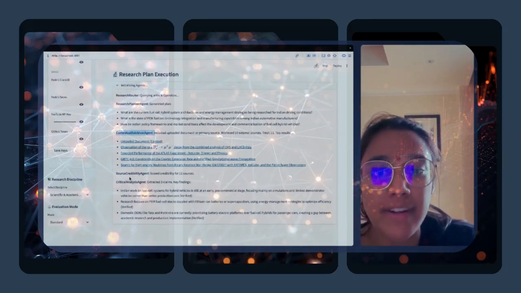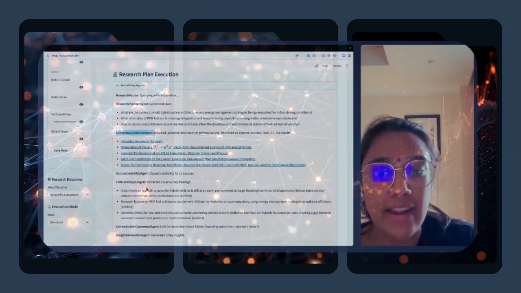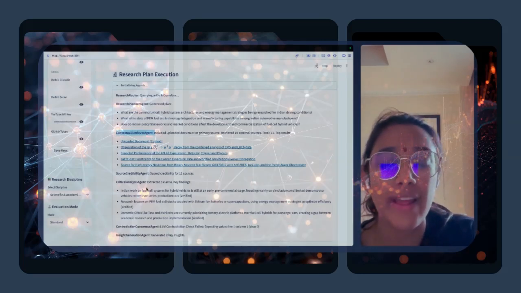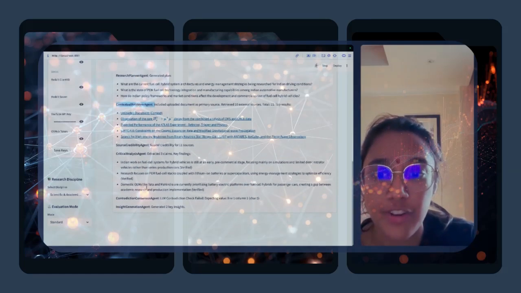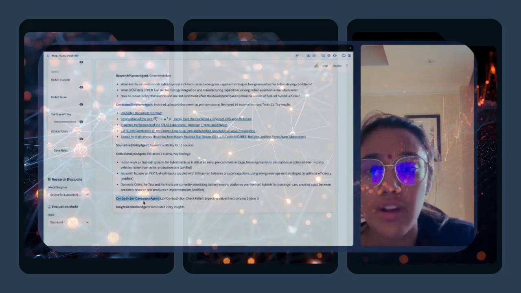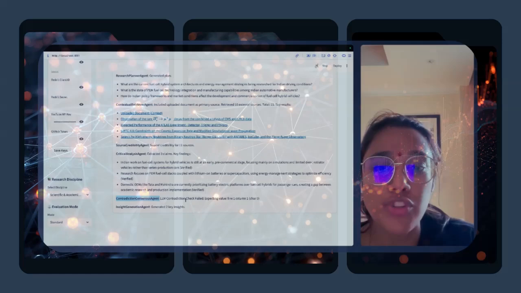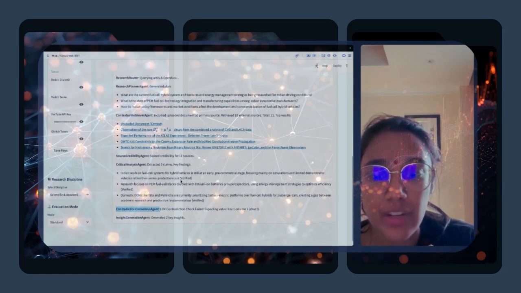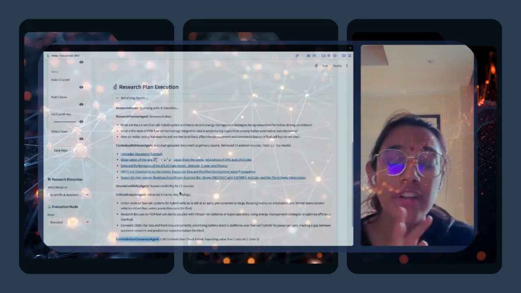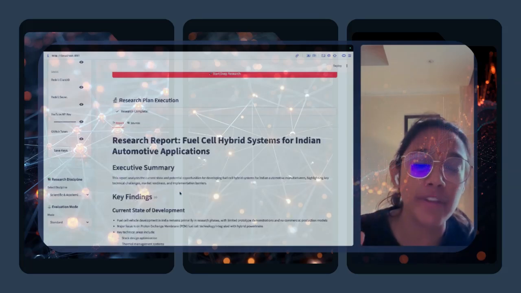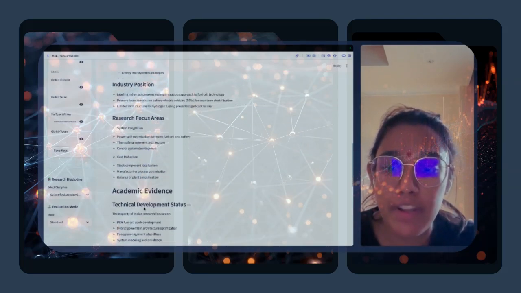Then there is the source credibility analyzer. Then there is the critical analysis agent, which will analyze the entire findings. Now there is a contradiction consensus agent, which will check whether the above data that has been given is correct or not. So these are multiple agents. It will take some time.